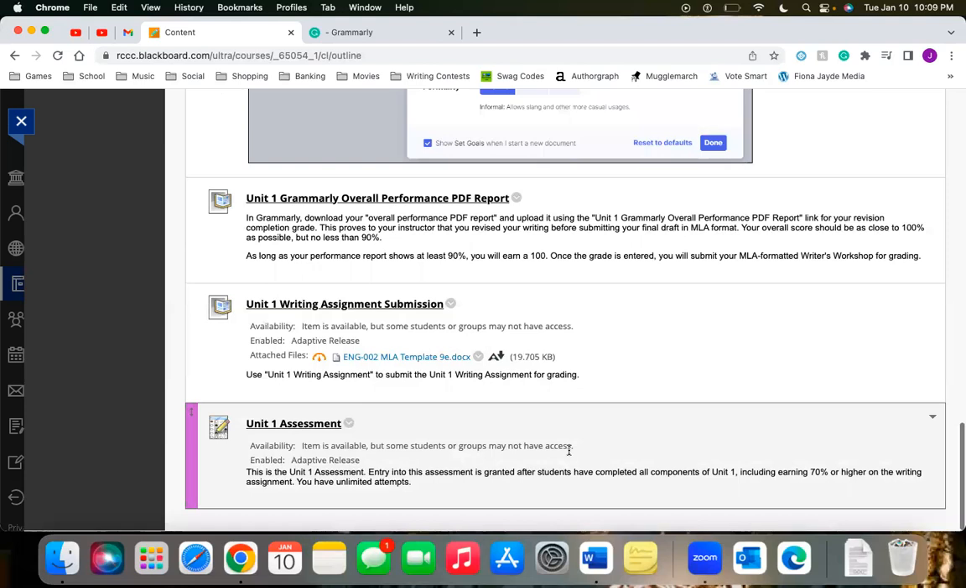Once you do pass the assessment with 70 or better, then the next unit will automatically open up. So you don't have to wait on us to open up anything. You can just keep moving along.